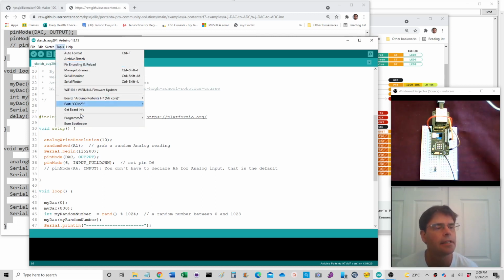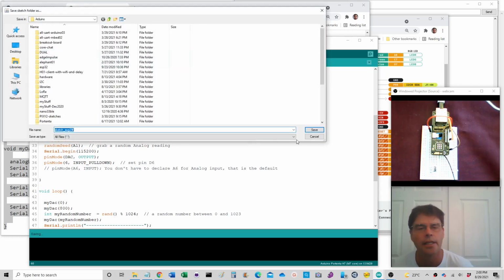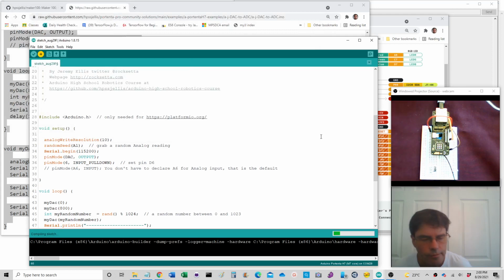I'm just going to set this up to the right board. Read down here, it's the M7 core. You always got to make sure you're flashing to the right thing. And let's just flash that. I'm not going to save it.